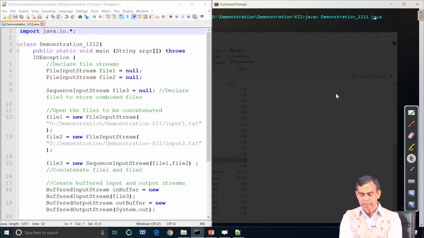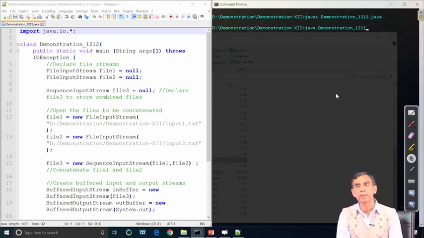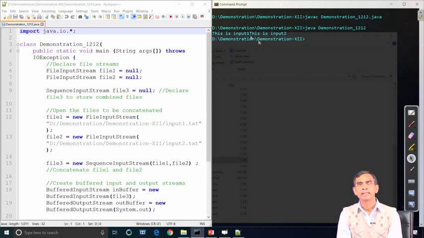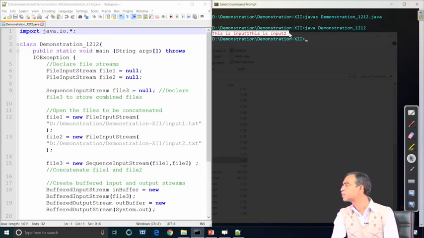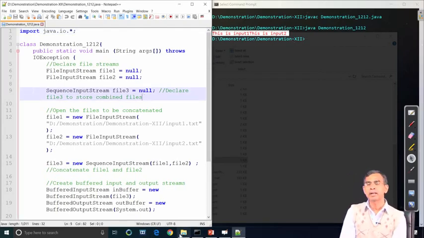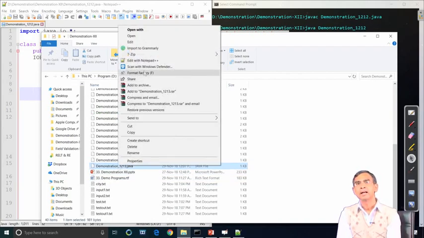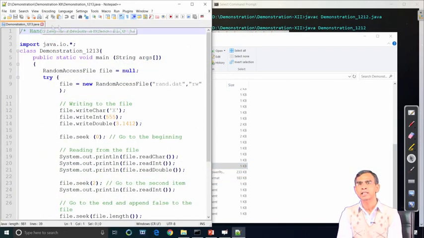So this is the program that we have discussed using the SequenceInputStream class example. Again, as we see, this is the same thing, that is concatenation of the two input files. Now we will discuss random access. This is the last content to have a demonstration.